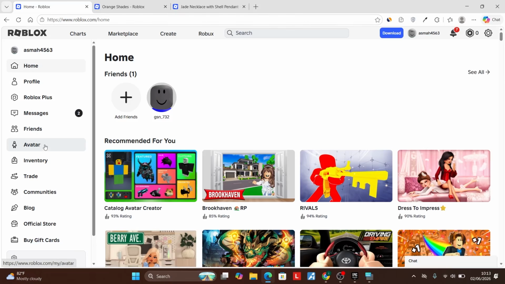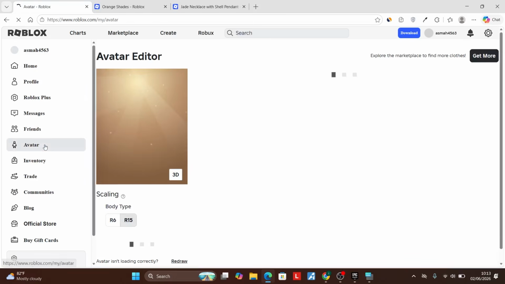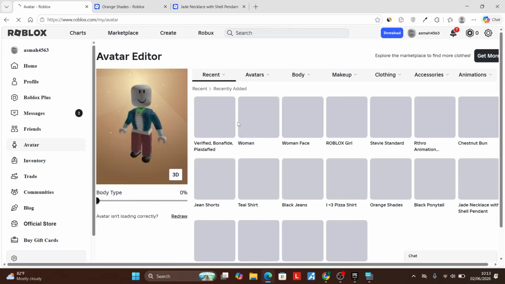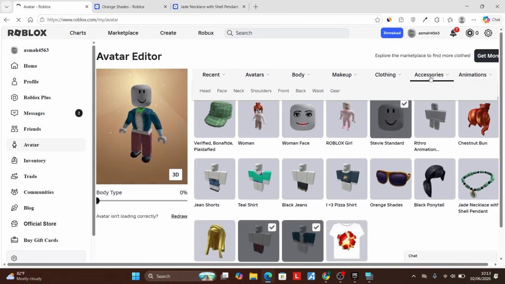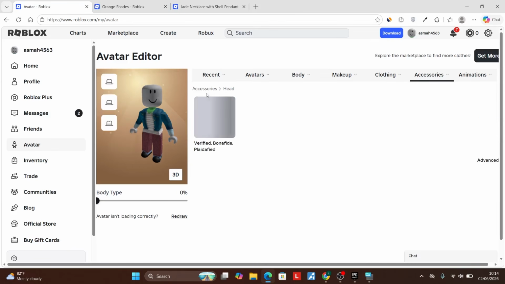Now select here on avatar. Then on avatar, select accessories. Now let's say you want to equip multiple accessories like this head, face, neck, shoulders, and others. So you'll select your head.